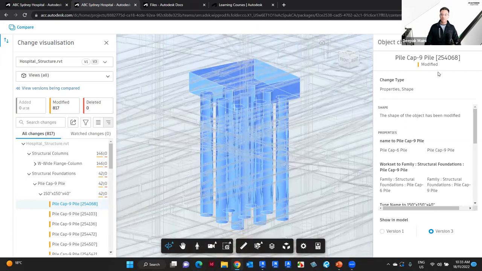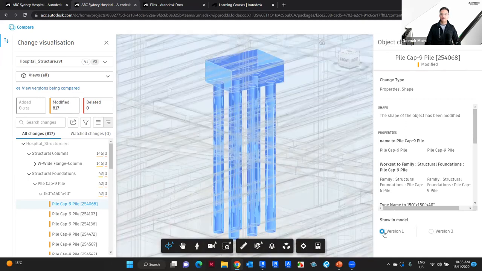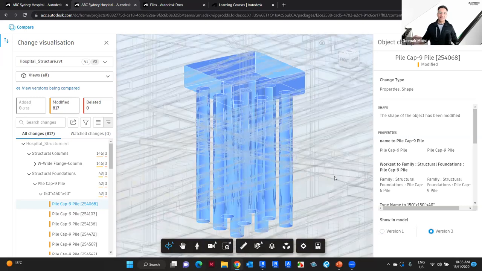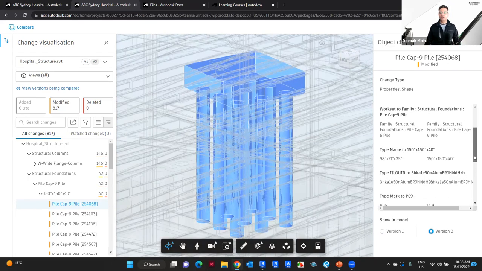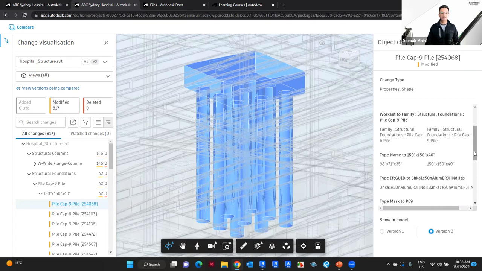And if I click on version 1 here, it tells me that this is how it looked in version 1. How cool is this? This is one of my favorite features of anything design collaboration or cloud related, where I can compare different versions. I also have more details available here as to what changes were made and things like that.